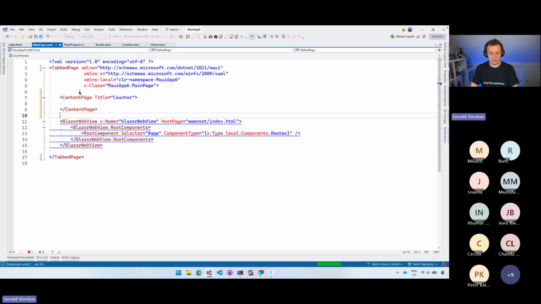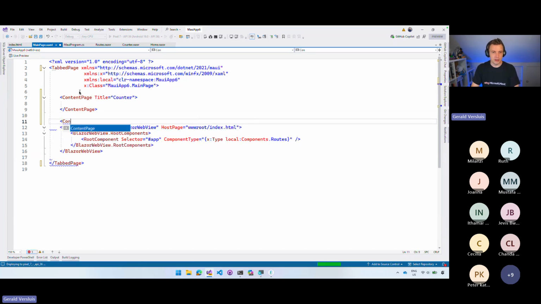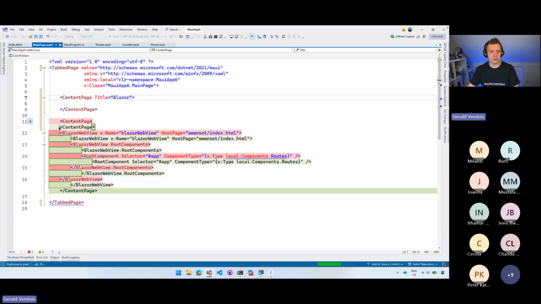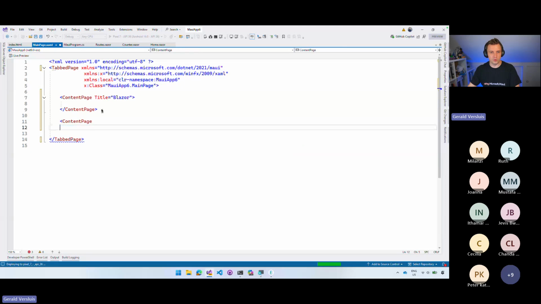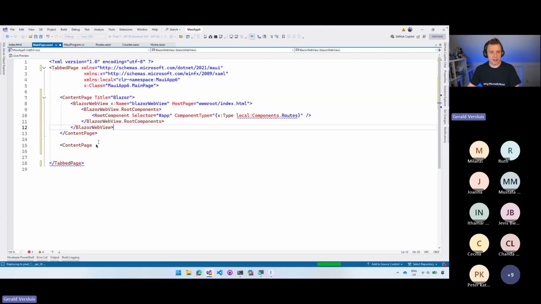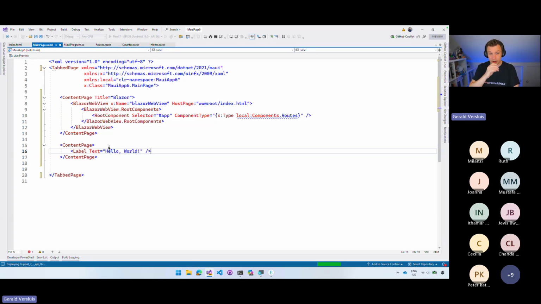And then I'm going to have another content page. Actually, let's make this Blazor. Wait, let's work up to it. Let's make this Blazor. I'm going to take this Blazor web view, put it in here, and then I can create another content page. And here, I can just do a label, right? I can just do a .NET MAUI label. I can just do a button with a text. Click me again. Click me.